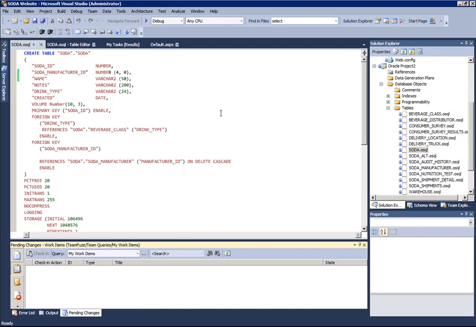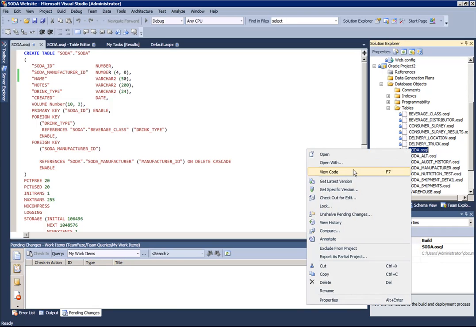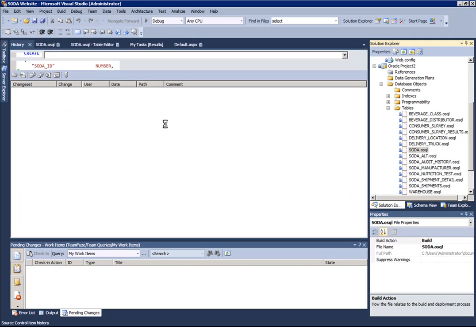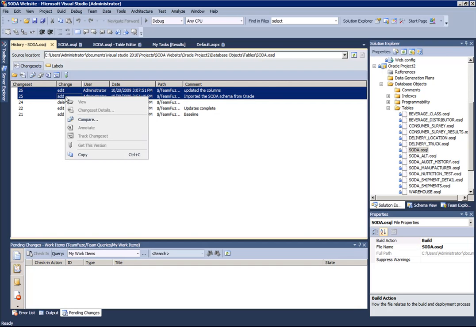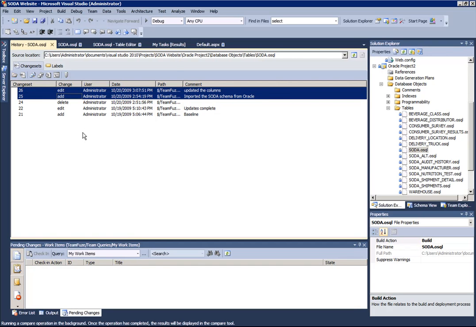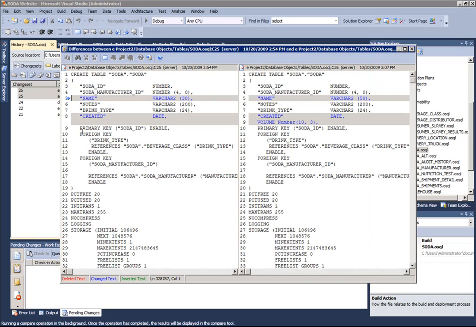Now that my changes are checked in, the first thing I want to do is view the history and make sure that only my changes are going to be sent back to the database. So let's click on View History, and I can see here that I've got a lot of different history. Let's compare change sets 26 and 25. So using Visual Studio's standard comparison, I can see here that I've got the changes that I wanted. I can see that I've made a change to my name column, and I've added my volume column as well. So this is exactly what I was expecting.